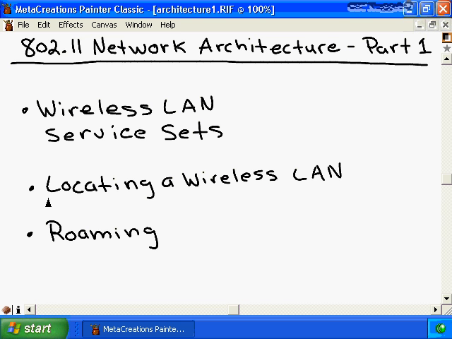And we'll also learn about the process that a wireless client, which is also referred to as a station, goes through in order to find a wireless LAN. A wireless LAN isn't very much good to us if we can't find it and then, as a result, connect to it. However, we might have more than one access point in our wireless LAN. So we'll also learn about the process that is involved for roaming from one wireless access point to another wireless access point in this video.